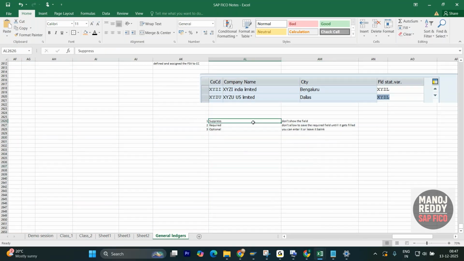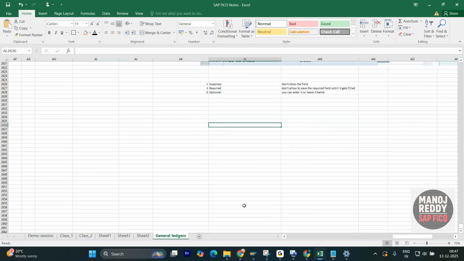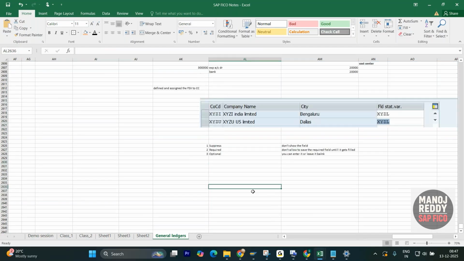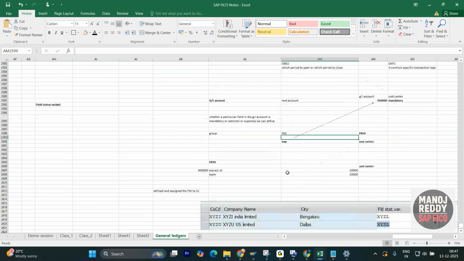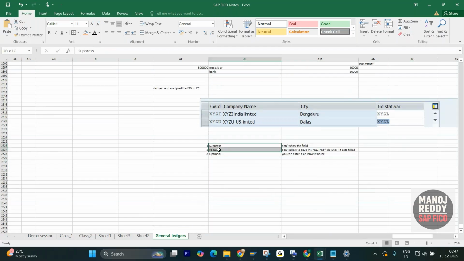Okay. So in this field status variant, you have these categories: suppress, required, and optional, and you'll be defining the same with your account groups. In the account groups, you can define whether a particular field, for example in our case cost center, should be suppressed, required, or optional when I am posting a particular transaction.